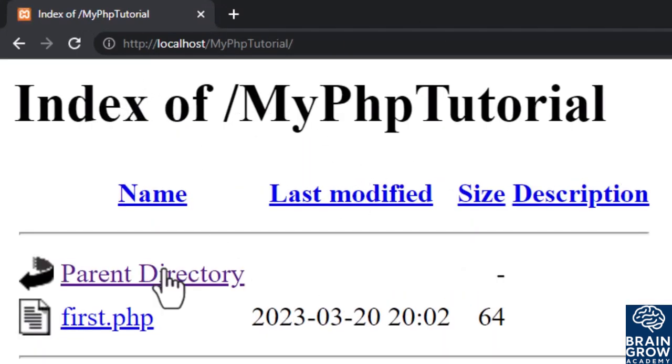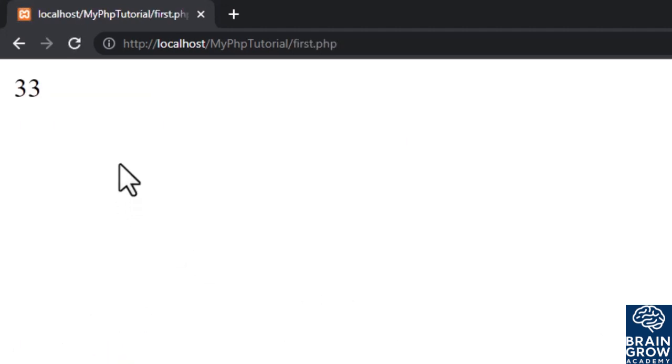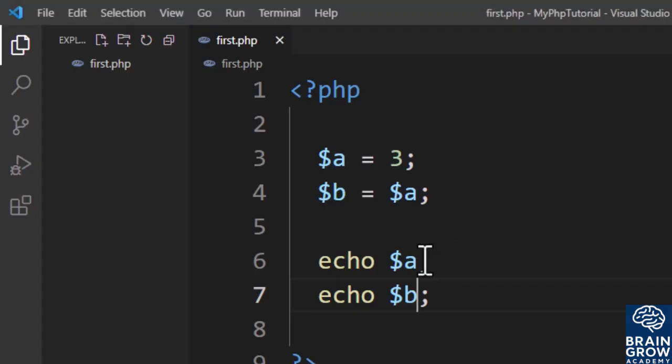Yes, this is. As you can see, it has opened this main directory, and inside this I have this first.php file that I created in the first lecture. So I'm going to click on this. As you can see, it is giving me the value 3 and 3. Now it is not 33, it is not 3 plus 3. It is 3 and 3 separately.